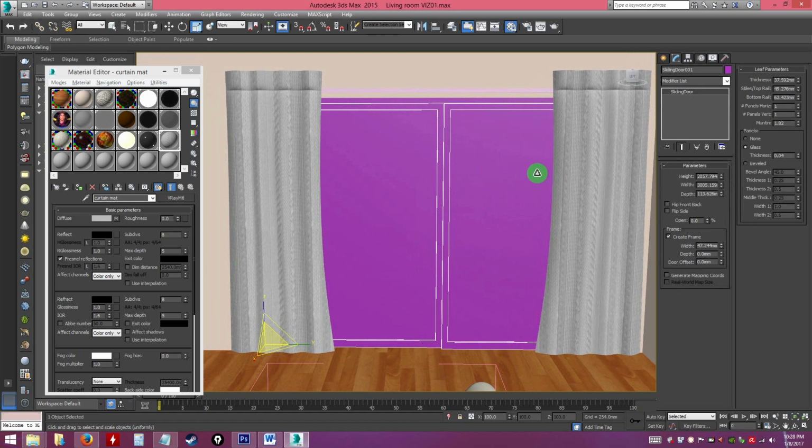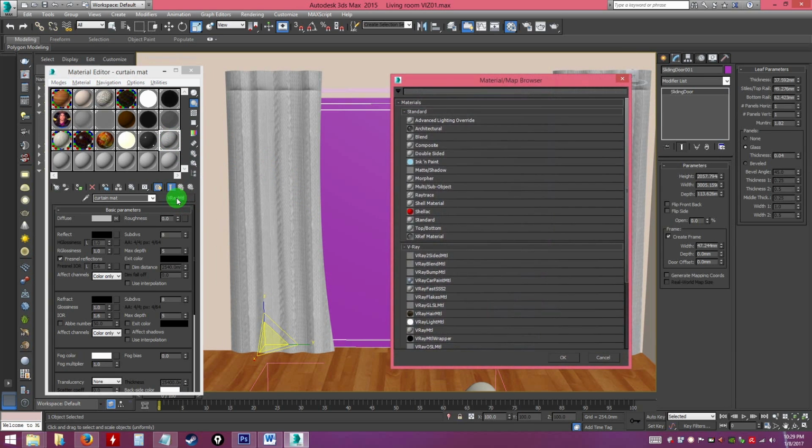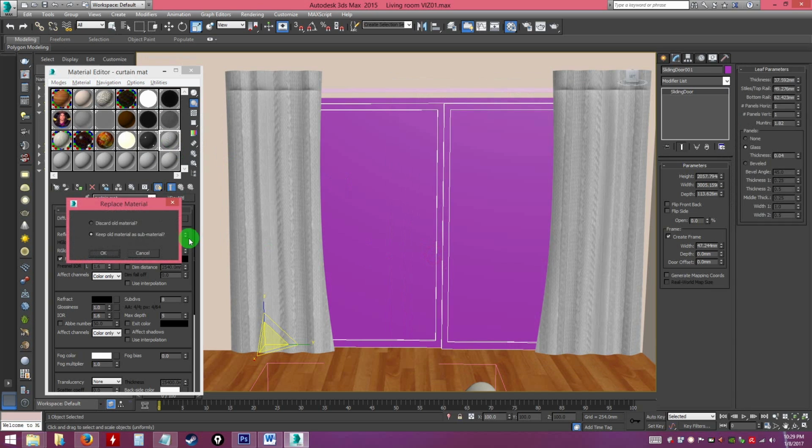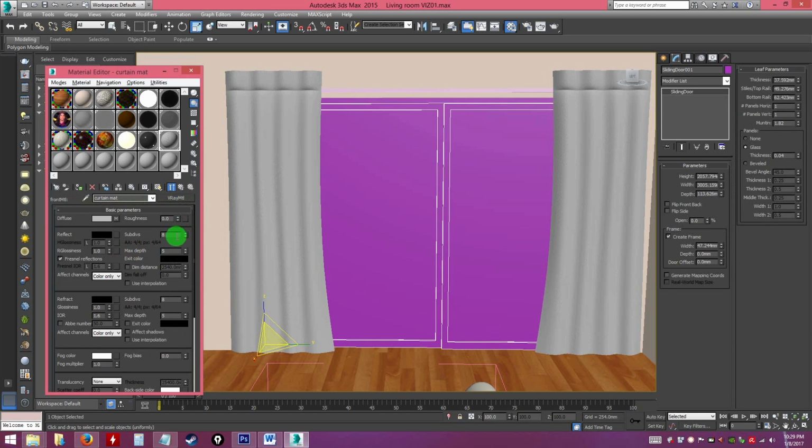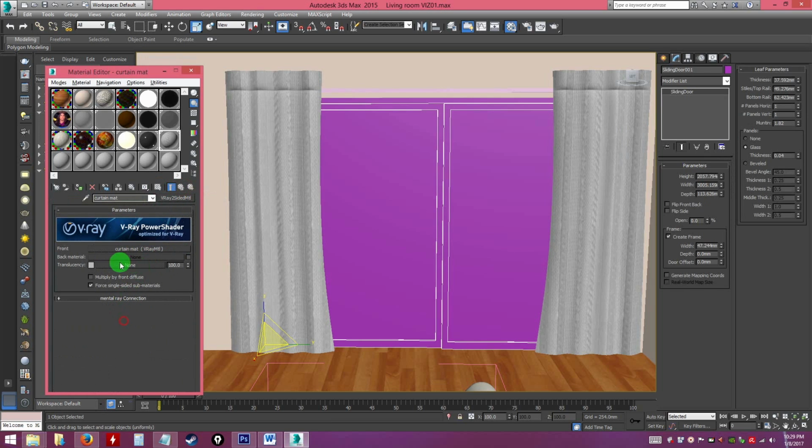Oh yeah, I forgot that this curtain has to be a different material, not VRayMtl. So I'm going to click on the name here again for the curtain material and choose the two-sided material. This time I want to keep the old material, which is this one. So I still have the curtain material over here. It's visible, and it will also receive the translucency on it.